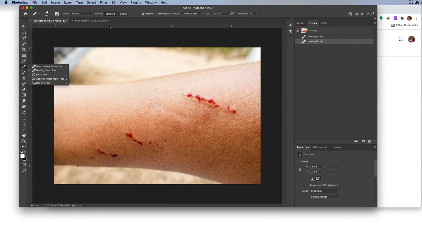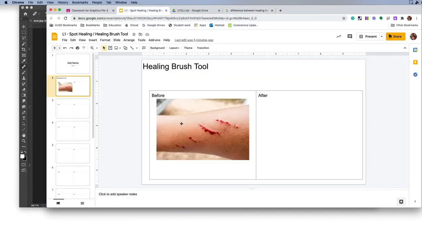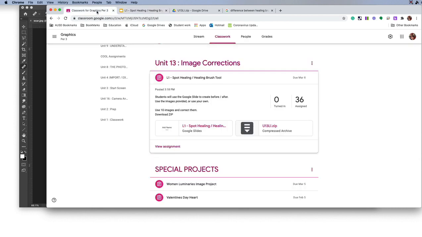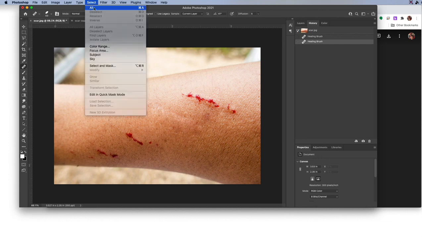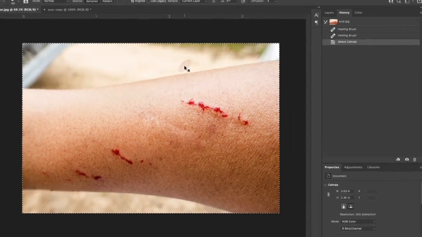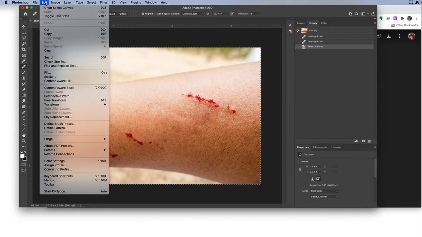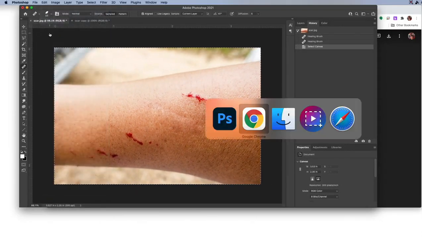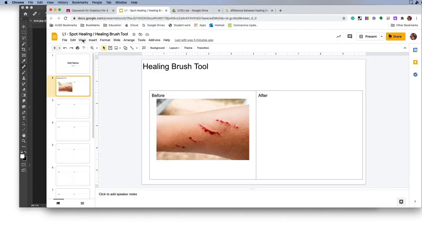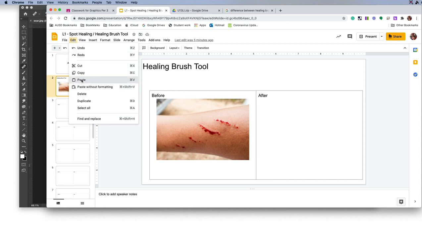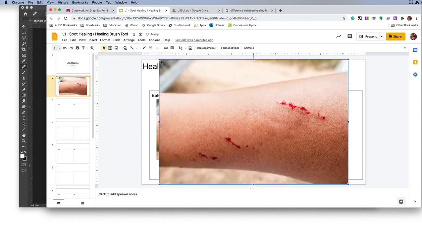All right, so what you're going to do, obviously, is notice you already have the healing done, and so instead of having to save this right here, you can do this. Select all. You notice the marching ants. And then Edit, Copy. Now you can go into the slides and then just do Edit, Paste. There it is right there.